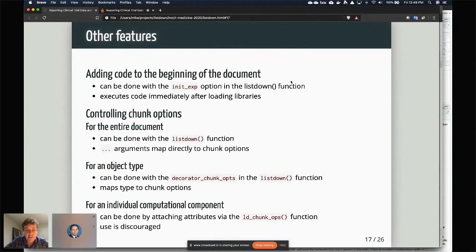There are a couple of other features that are included. You can add code at the beginning of the document. So listdown has an argument called init expression. So if you need to do things like customize the functions that you're using for presentation, those functions are called decorators, and you can specify those with listdown. You can use an initial expression to do kind of whatever initialization you need for functions.